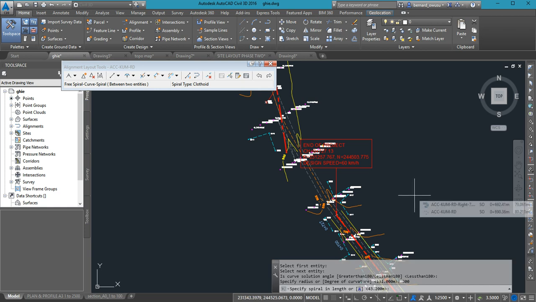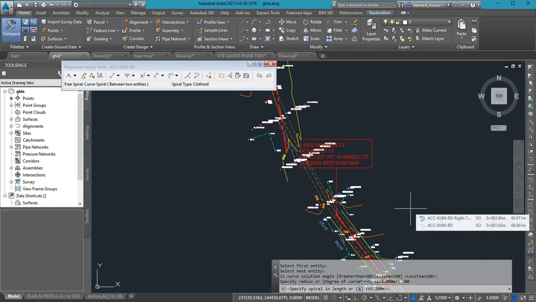Then specify radius. 300, yes. You've done that. Yes. Then what comes again? Specify spiral length. In length. That's where all of us are. And what value do you have there? 43.2. Very good. And I'm saying that the 43.2 is based on the design criteria that we have selected.